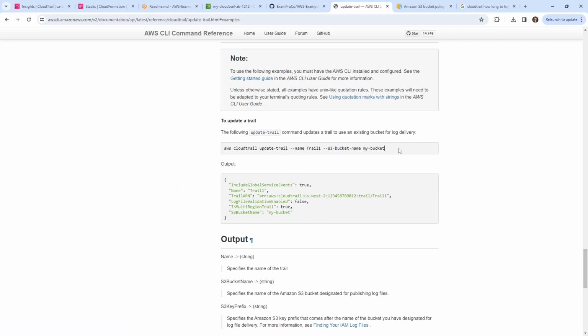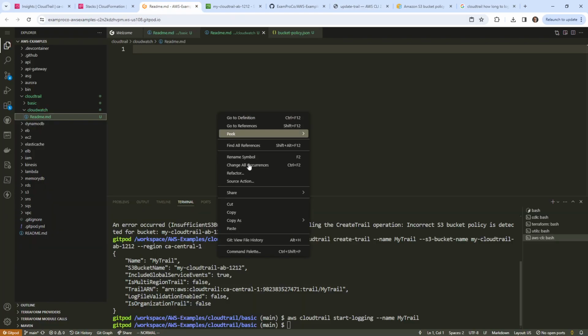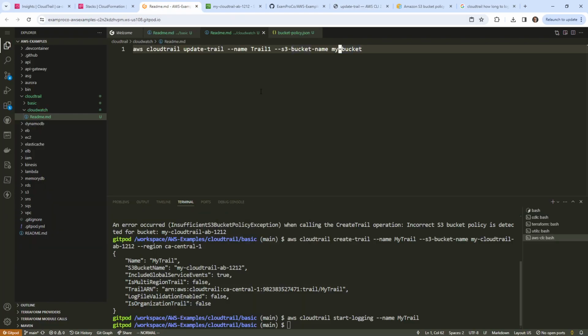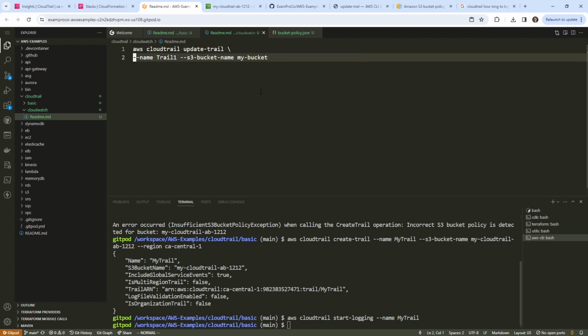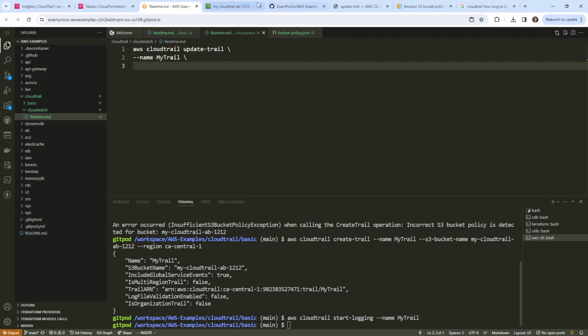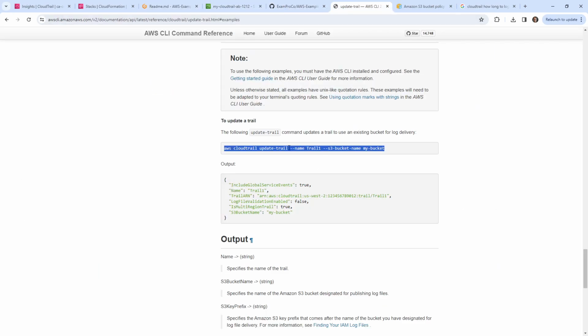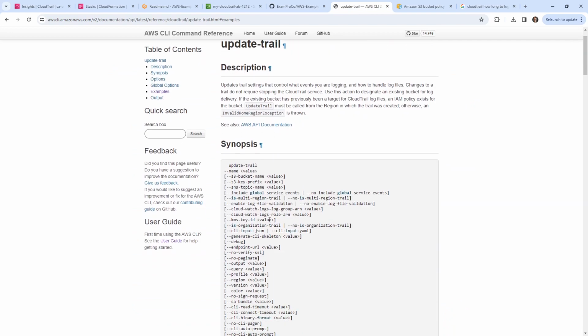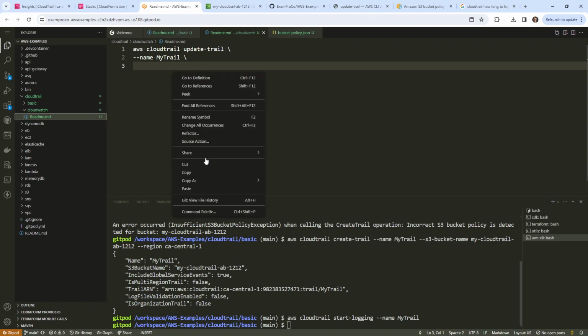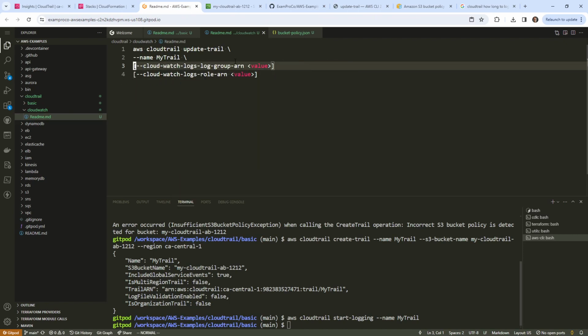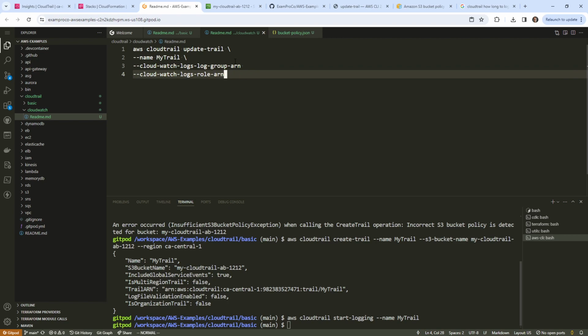So I'll go down and just grab this first. Paste this in here. And we'll need our trail name, which I believe is my trail. I don't believe we need the bucket, as we're not going to change the bucket. So we'll go all the way back to the top here, and I want to grab these two, because this seems to be what we need to change our trail here. We have CloudWatch logs group ARN, so that will be the first one. And then we'll need the actual role ARN to let us write to it. So it seems like that's kind of important.